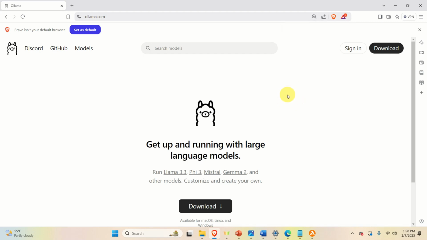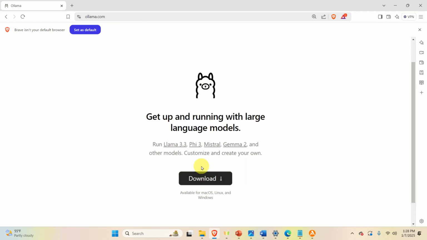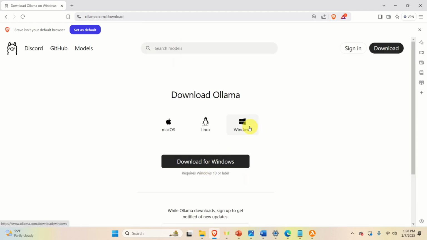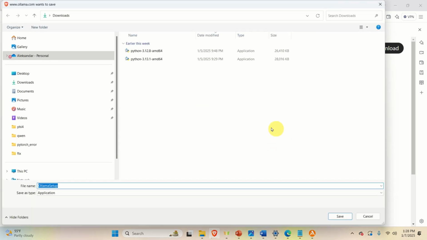The first step is to download and install Ollama. For that purpose, you need to go to this website. Then you need to click here on download. You need to select your operating system. In my case, it's Windows, and click on download for Windows. Then save it in your downloads folder.